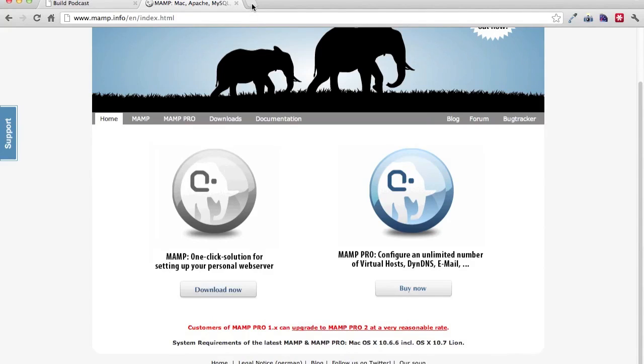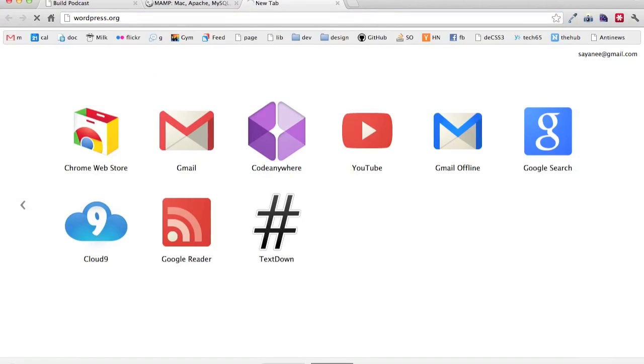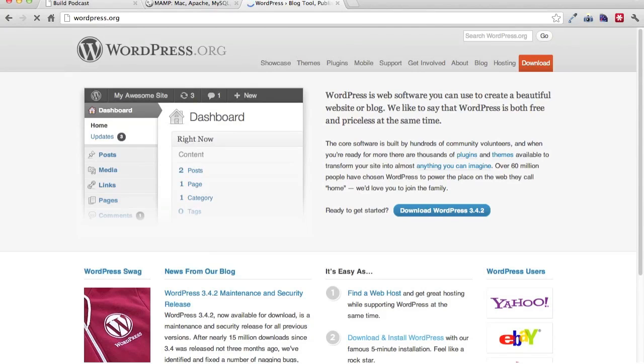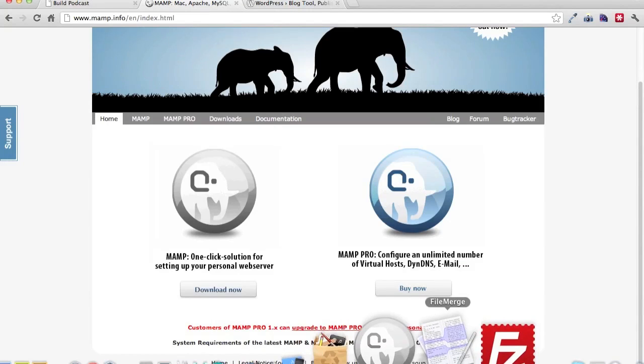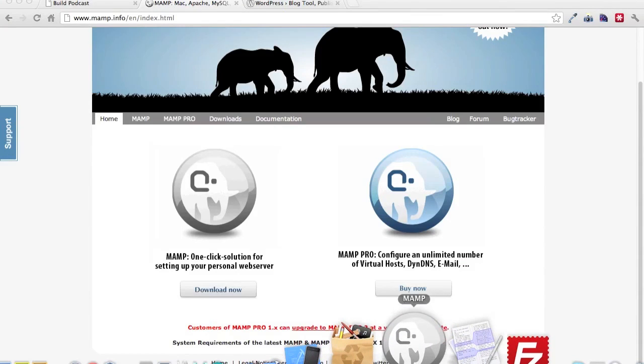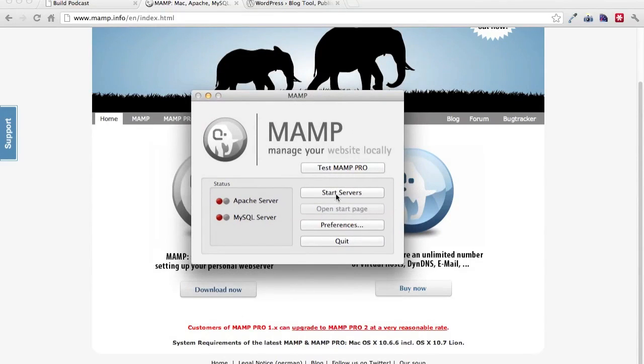Before we do that, since I'm going to give a demo on MAMP, which includes MySQL and PHP, I'm going to try to install WordPress locally, which also uses a database as well as PHP as a server-side language. All right, so let's do that. I'm going to open MAMP first and show you the easy interface. MAMP gives you a very simple interface. You can start the servers.